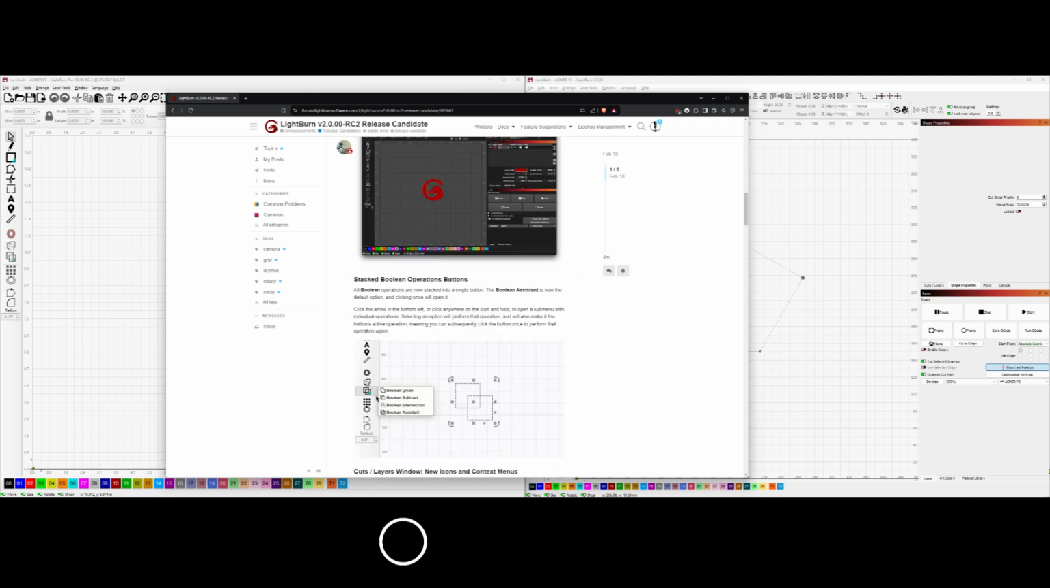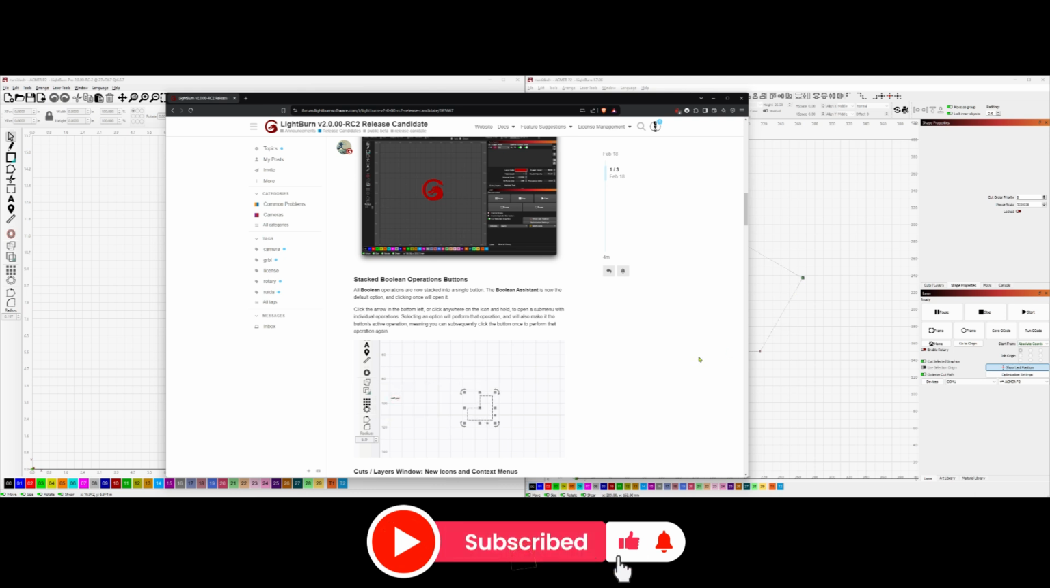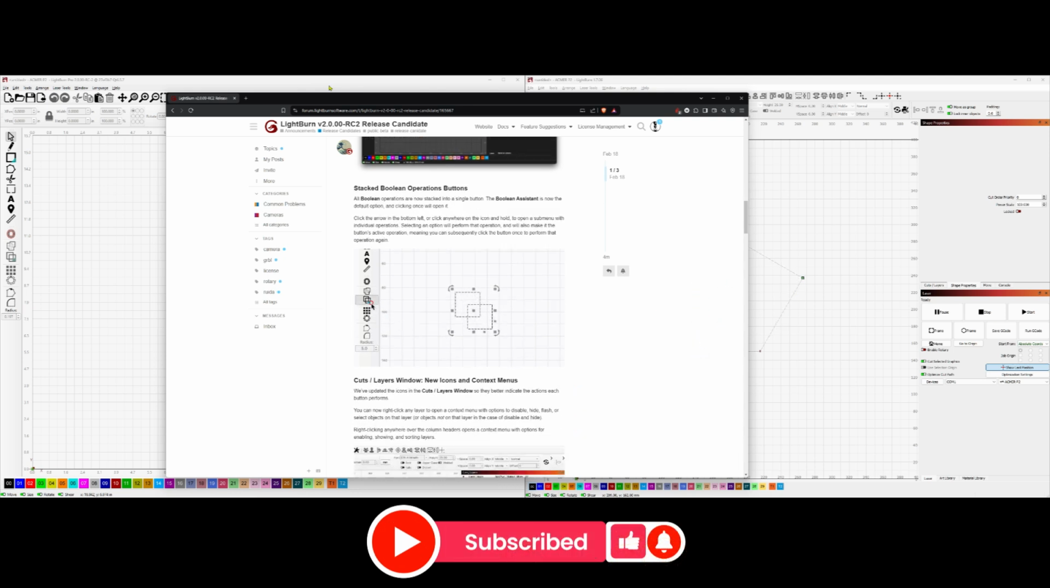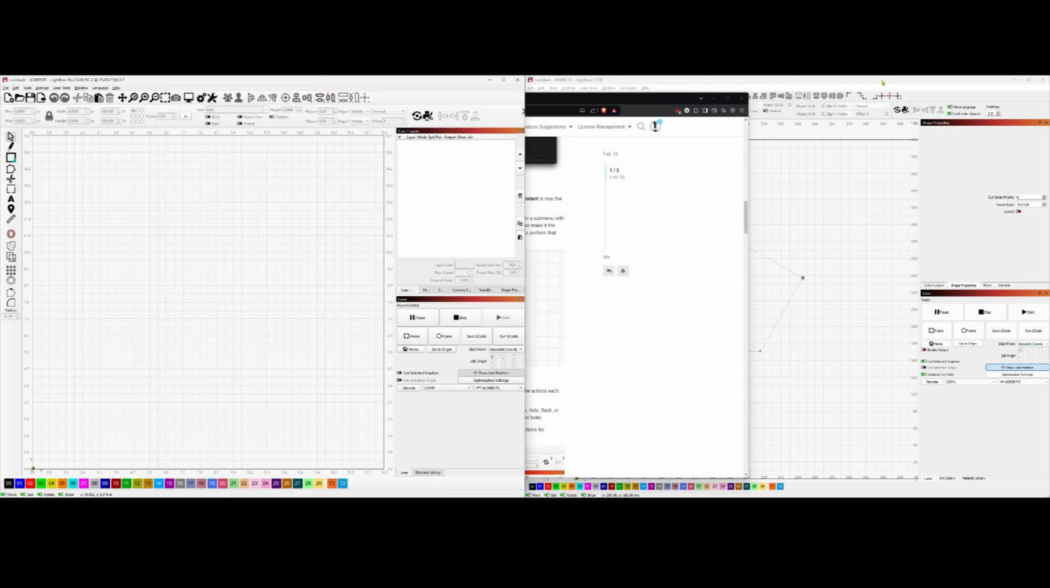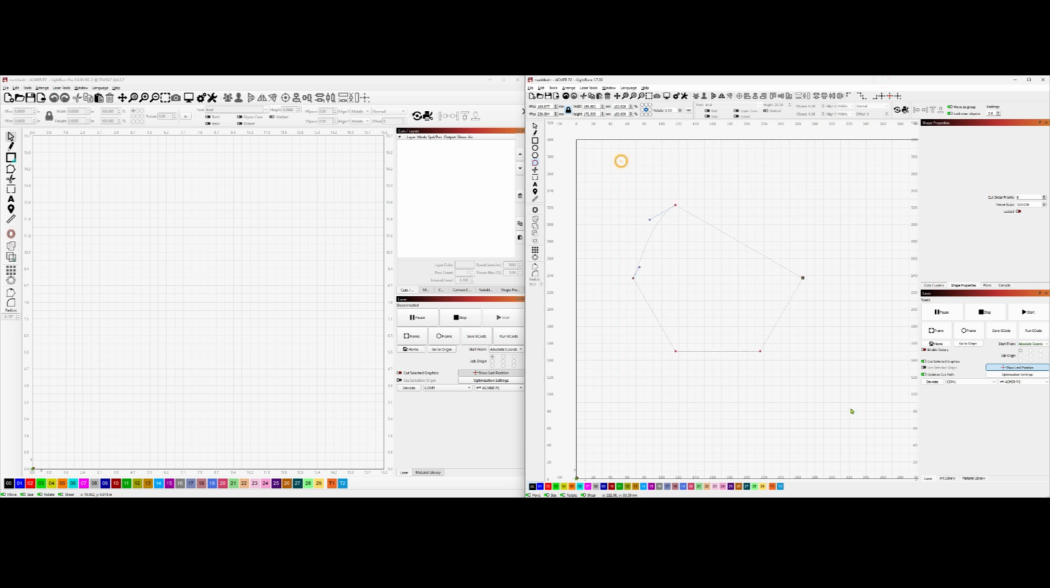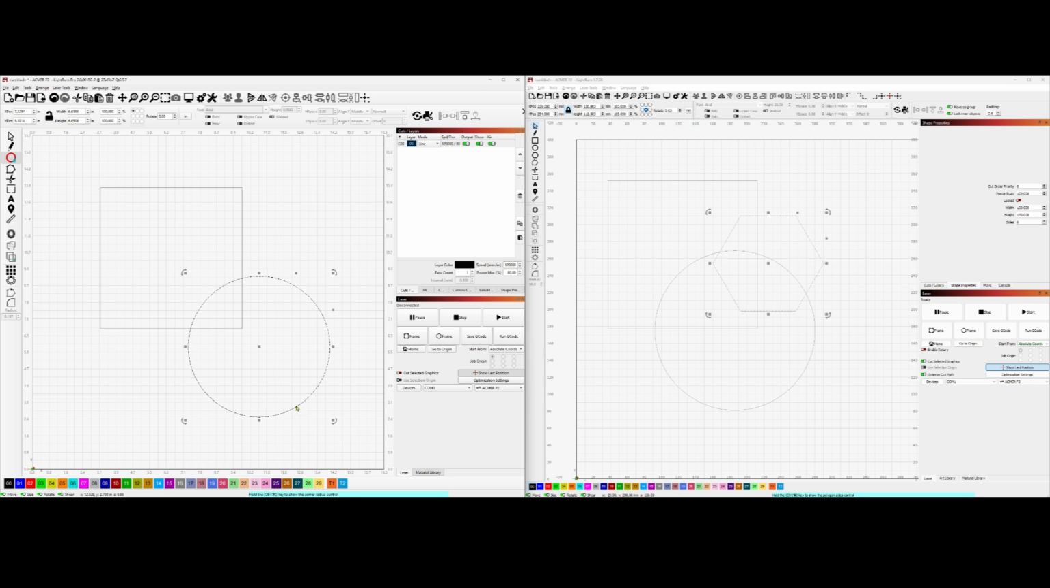So that's that. So next up, we've got the stacked Boolean operators and the button which is going to kick off the Boolean assistant. So let's grab a couple of shapes out here just for grins. Alright, and I'll do the same over here, so let's do that, and let's do that, and then do that. So very similar shapes here.